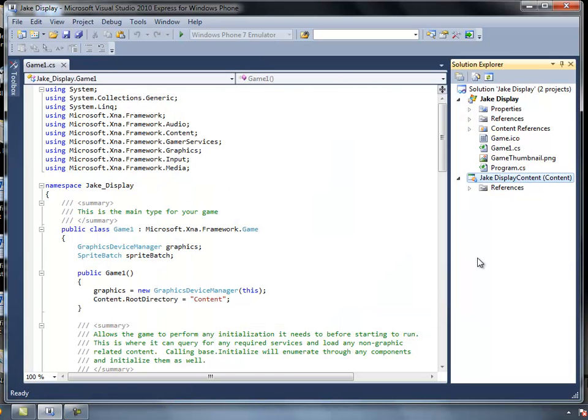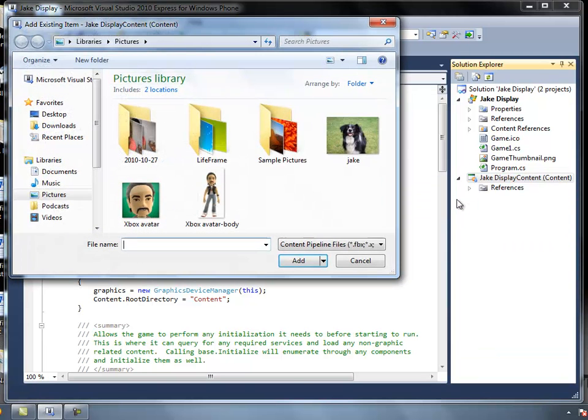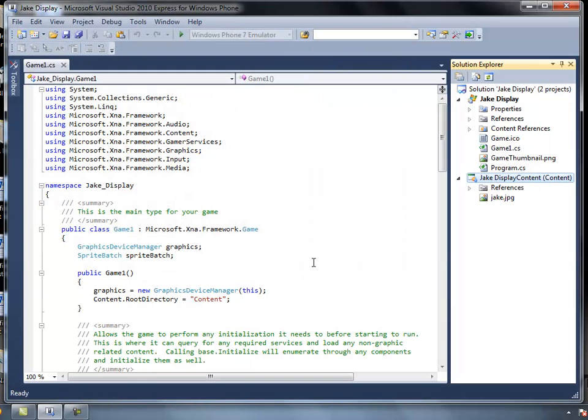Now what we want to do is add our Jake image to our project. And we do that by adding it as an existing item to our content management pipeline. The content management pipeline is what controls the access to our resources. Right-click on Jake Display Content, go to Add, and go to Existing Item. Hopefully you already have the Jake picture. Here I have the Jake picture stored in my pictures library. Click on it and click Add. So now you see jake.jpg under Jake Display Content. So it's in the content pipeline now.